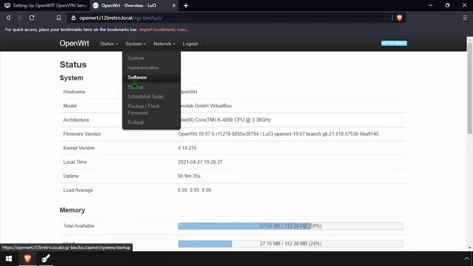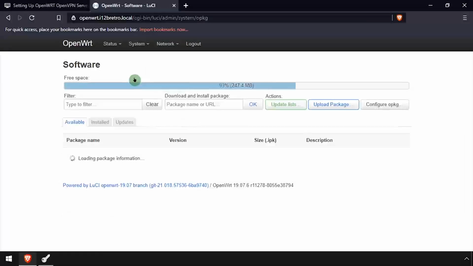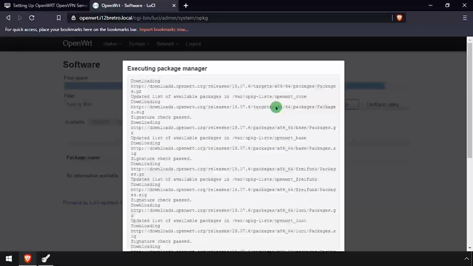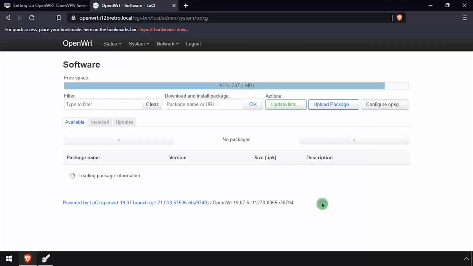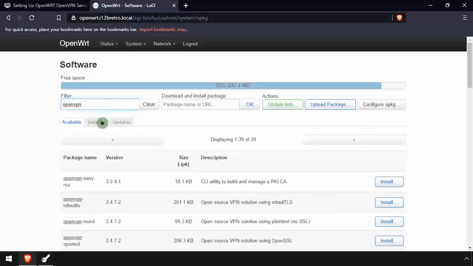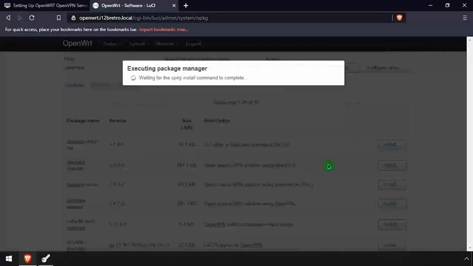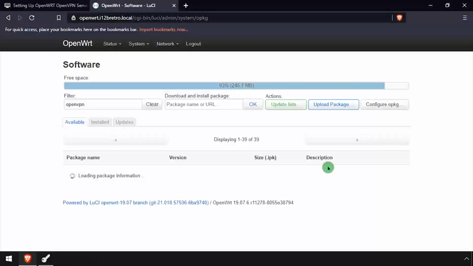Select System, Software from the top navigation menu. Click the Update Lists button under the Actions heading. Once the action completes, click the Dismiss button to close the dialog window. Type OpenVPN in the package filter. Then click the Install button across from OpenVPN OpenSSL. Click the Install button, then when the installation completes, click Dismiss.